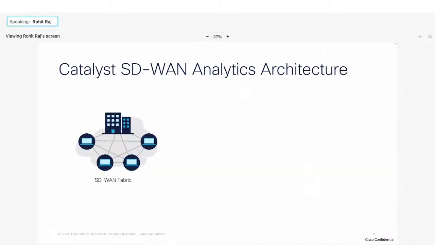All right, so with that being said, I just wanted to cover a bit on what the Catalyst SD-WAN analytics architecture looks like today. So let's have a look at this slide. As you all know, within the SD-WAN fabric, we might have multiple WAN edge routers, and you see that here on the right side of this slide.